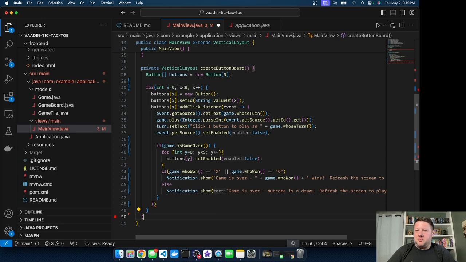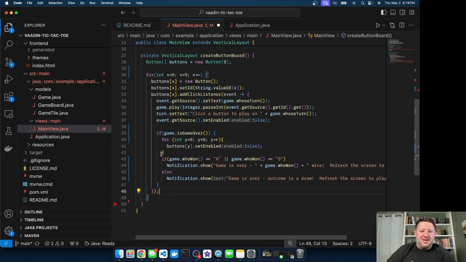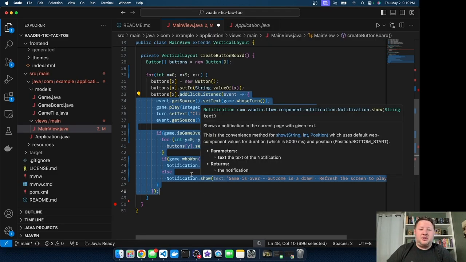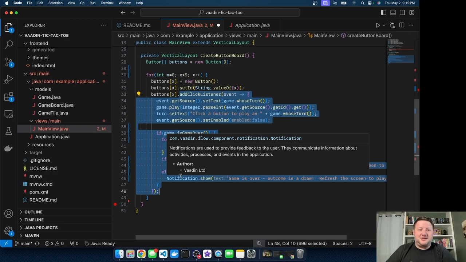So remember that we have been, oh, I need a semicolon there. So we have been inside of this click listener for all of this code. The idea here is once I click, here's all the things that have to happen. So one of the cool things about tic-tac-toe is you only have 9 click listeners to write, or in this case, you can do it in a loop.